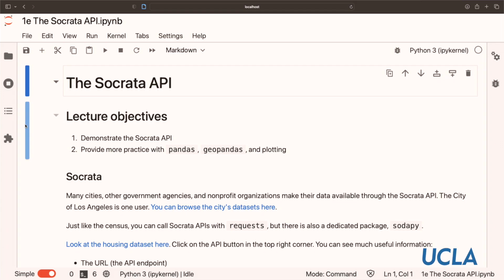In this lecture, we're going to look at a third API, which is Socrata, which is commonly used by cities, other government agencies, nonprofit organizations to make their data available via the web. So we're going to demonstrate this API, and we'll also look more at pandas, geopandas, and how to plot information using those libraries.